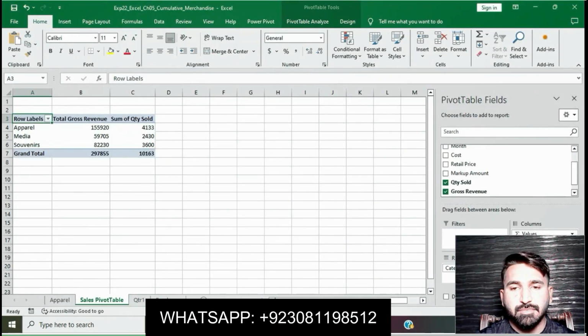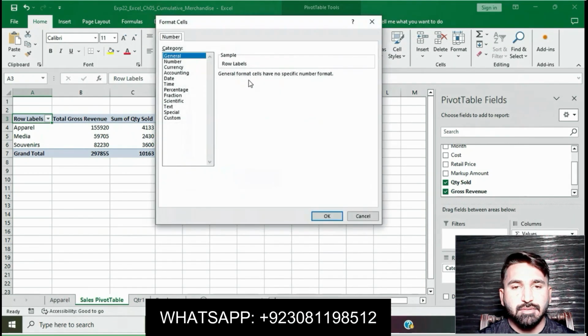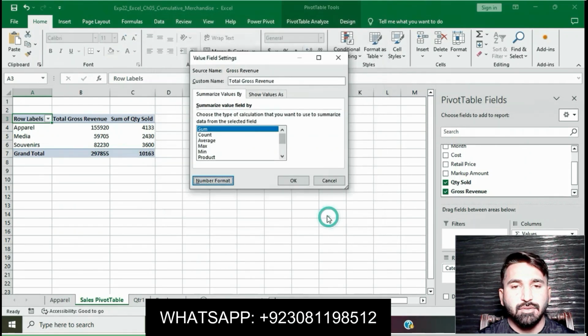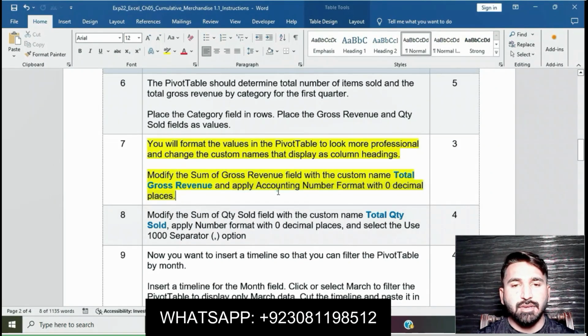Then we will apply the accounting number format with 0 decimal places. Okay, it will be applied. I have done 7 steps of this assignment. Now moving on to step number 8.